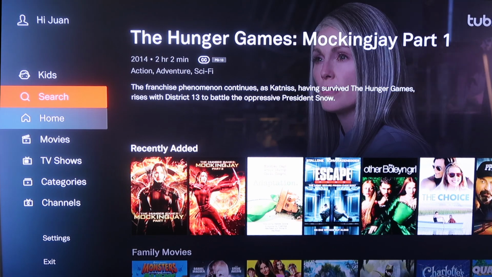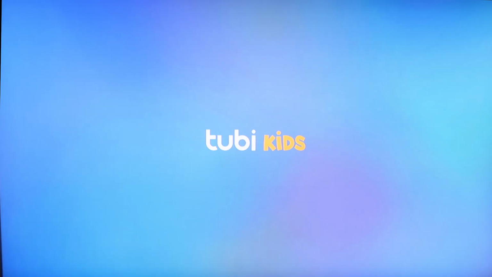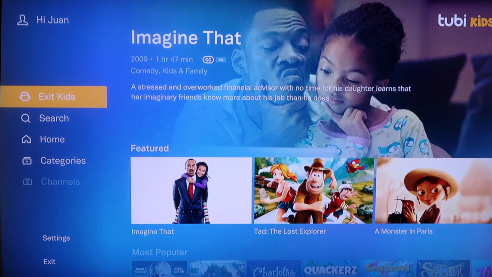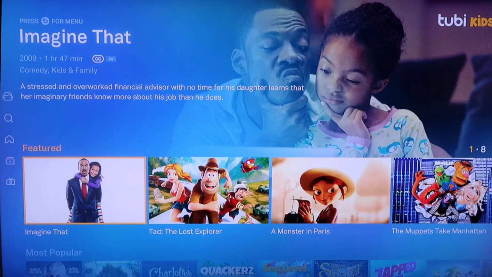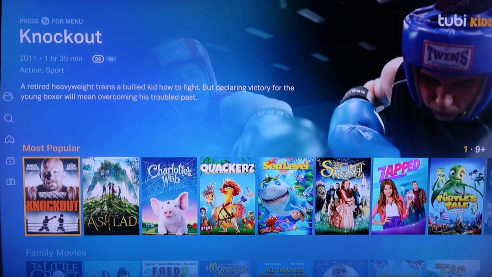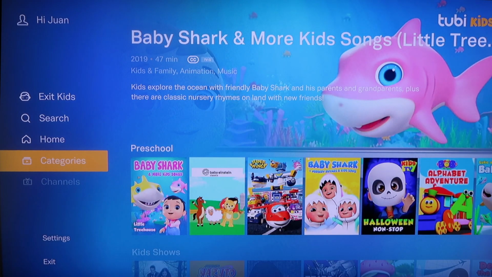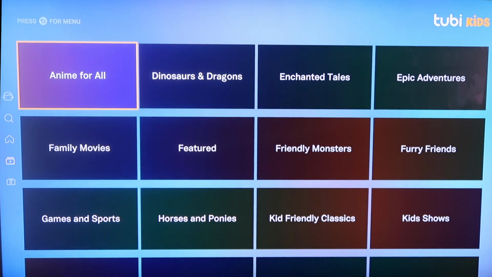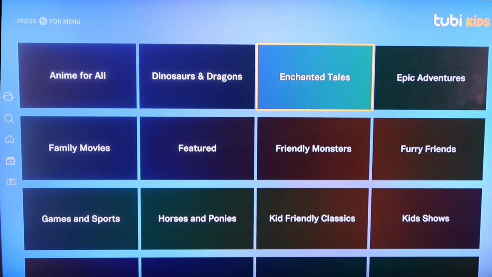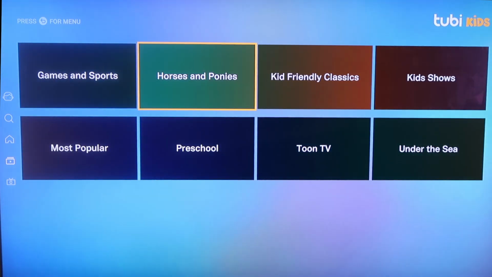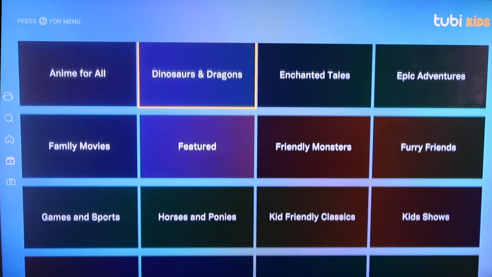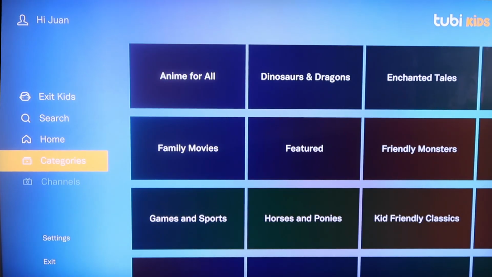Maybe if you have kids, you can scroll up here to the kids section, and it's got its own Tubi Kids section, so kids can watch different types of movies that are more kid friendly. It's also got categories over here on the sidebar, so you can break it down into even more specific categories, whether it's anime or Enchanted Tales or Toon TV, even for preschoolers. So I think Tubi TV is another good one for you guys to check out.